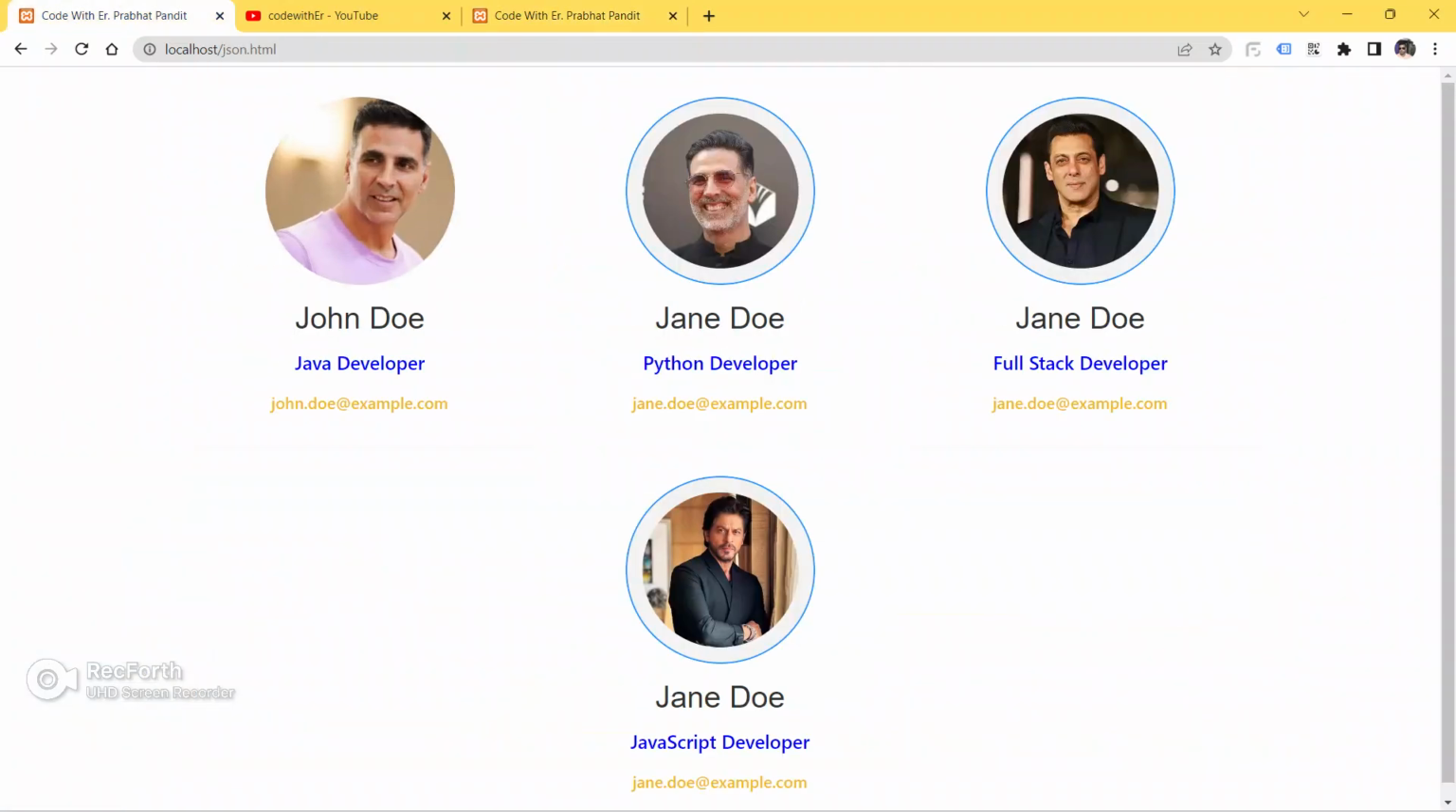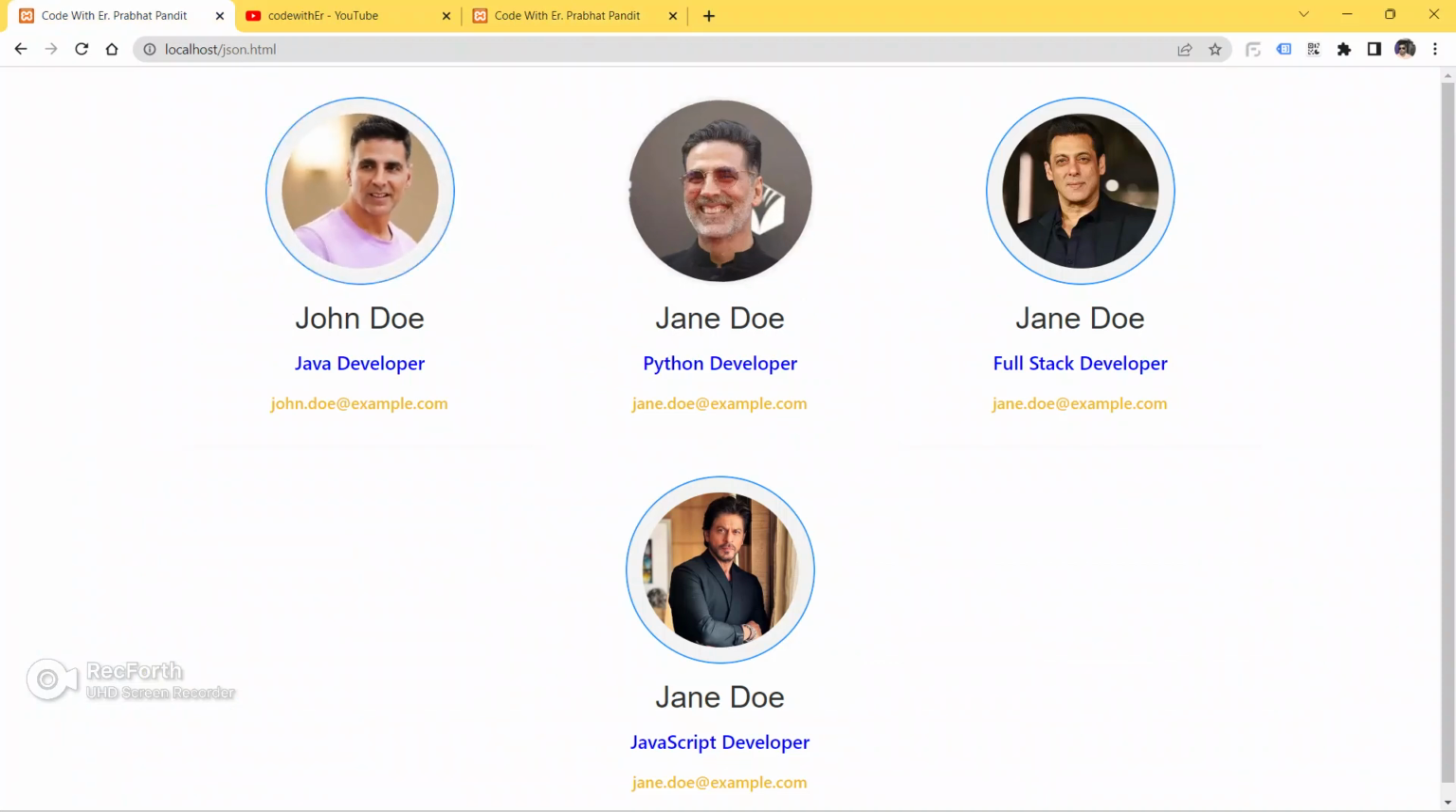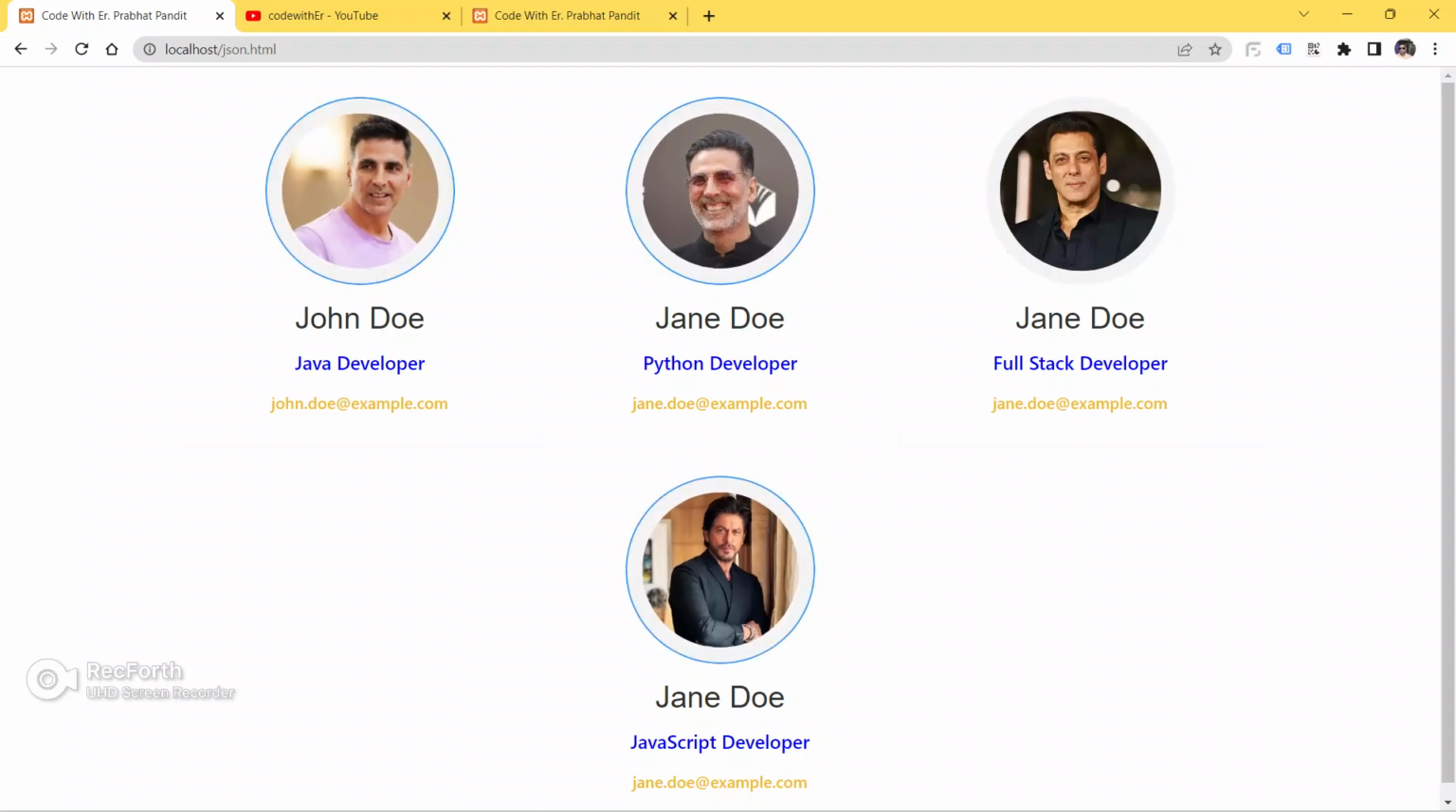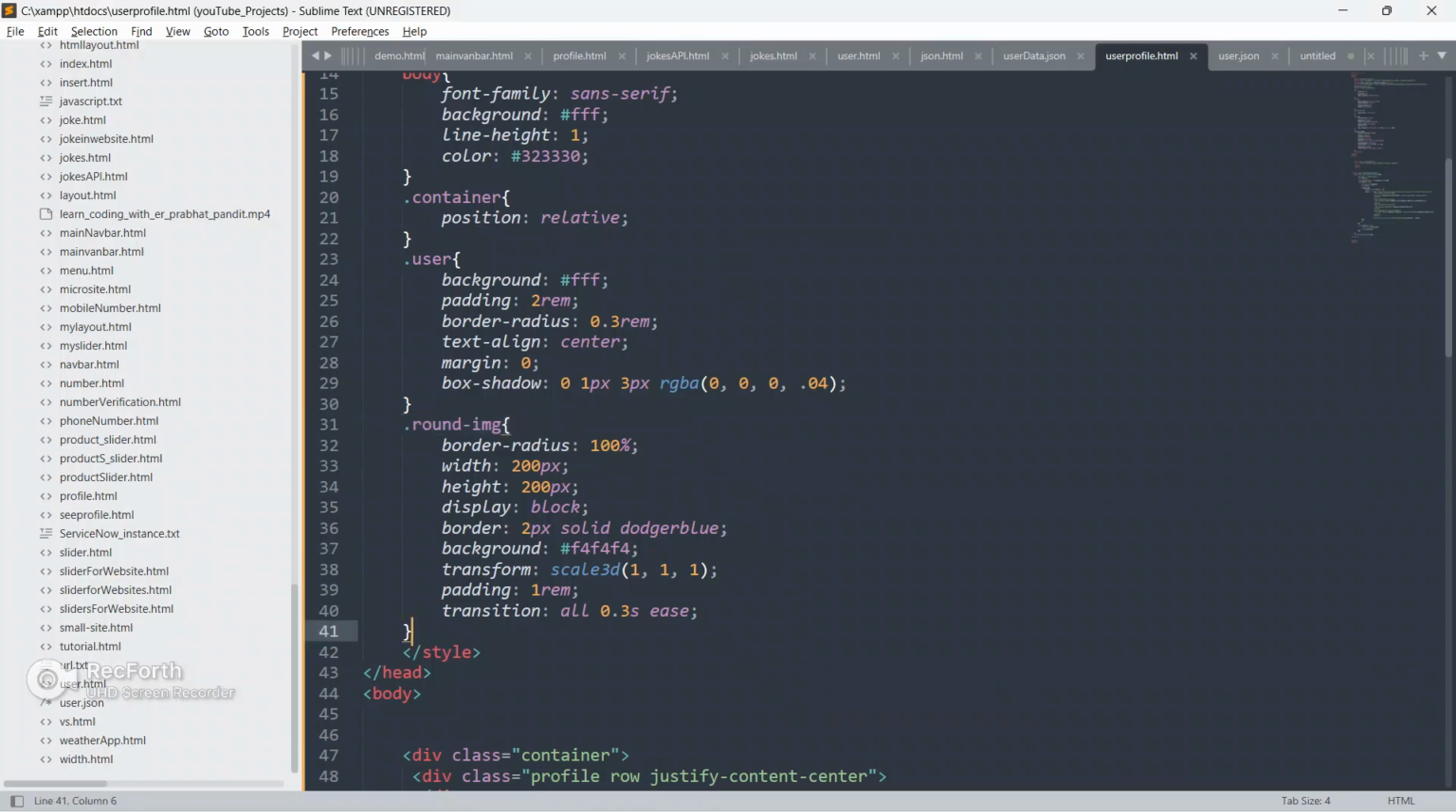I'm going to target this hover effect. Okay, let me show you what I'm talking about. This hover effect, as you can see, it is animating very smoothly and it is looking cool also. See, we're going to give this kind of effect. Okay, this kind of animation.